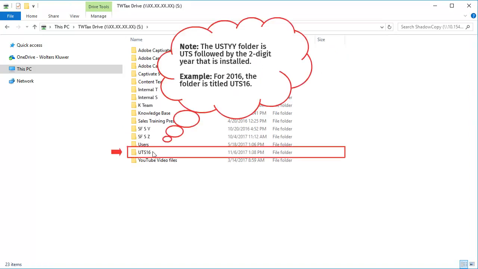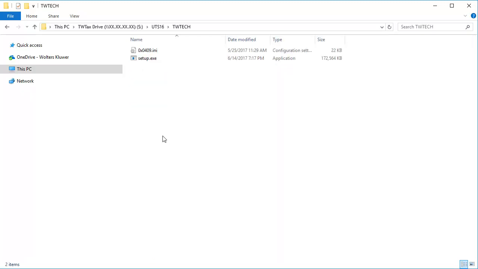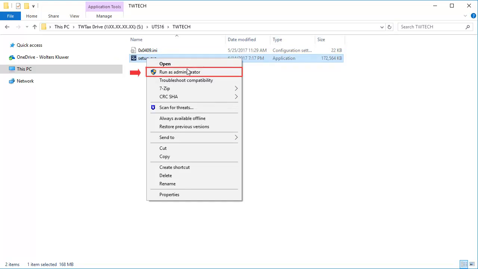Next, scroll down and open the UTS year folder. And then open the TWTech folder. In this folder, right-click setup.exe. And select Run as Administrator.